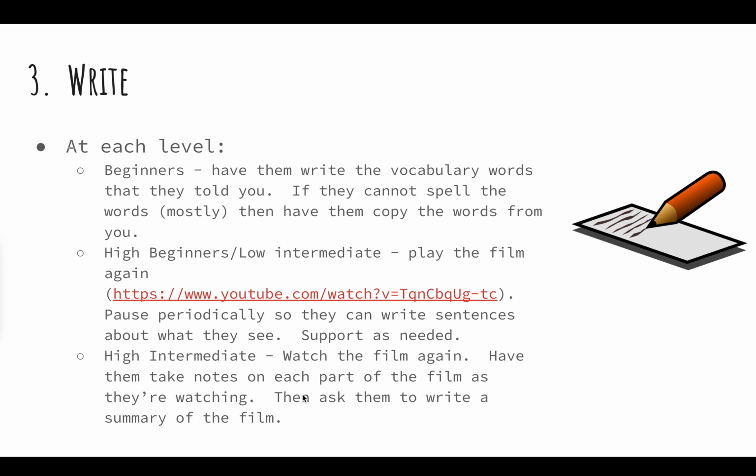For the high intermediate students, watch the film again. So this is the third time you're watching the film, and then have them take notes on each part of the film as they're watching. You're going to have them jot down some points about events that are occurring or main themes that they're encountering as they're watching the film. Then they're going to use those notes to write a summary of the film.